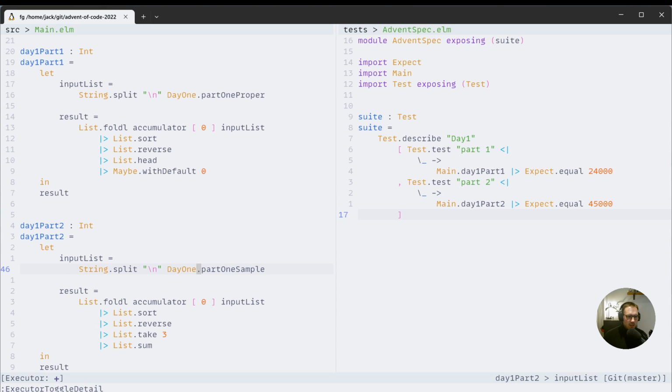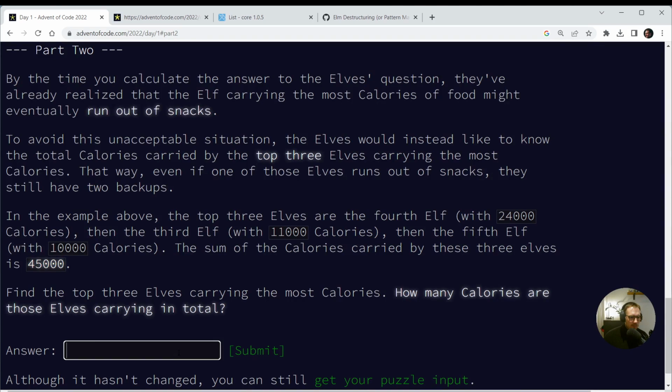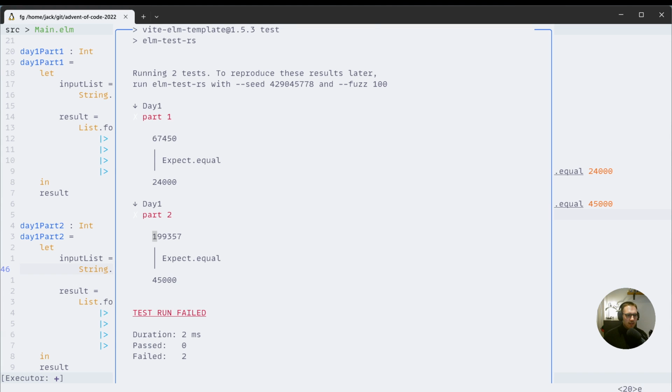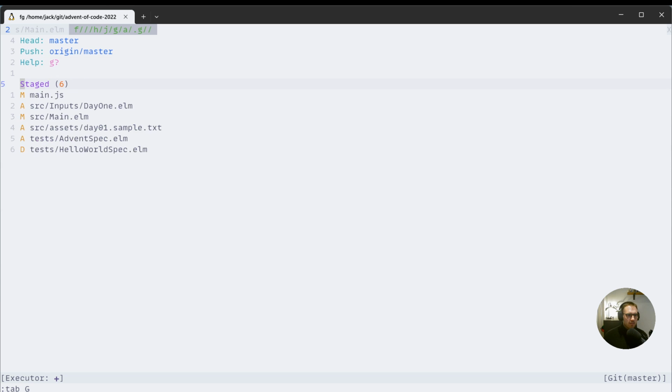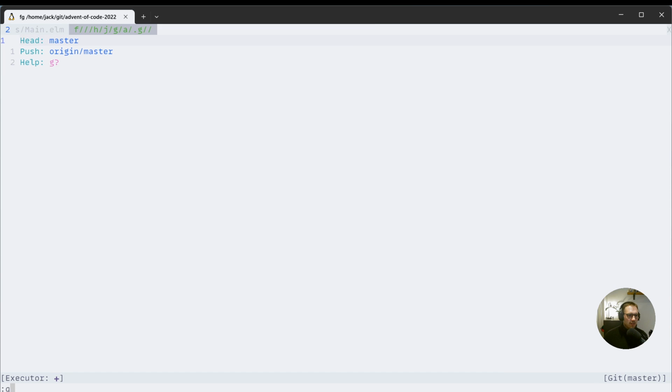So again, if I now change part 1 sample to part 1 proper, and we run that, we can see that we now should be getting 199,357. Excellent. So that is day 1 done. Perfect. So let's just do this in here. Day 1, lovely stuff.